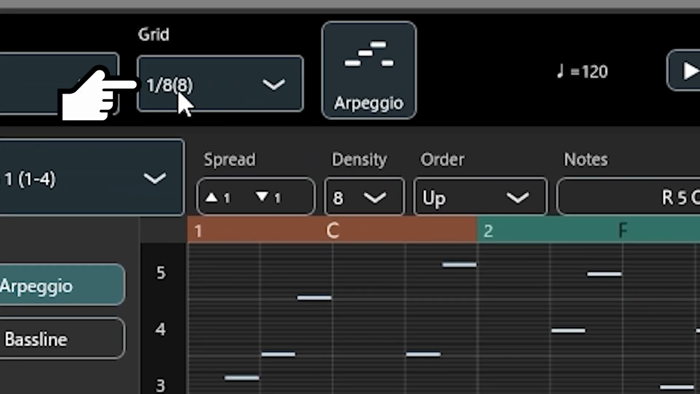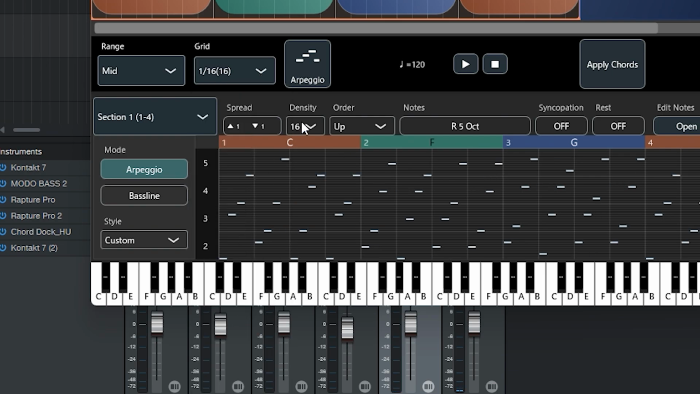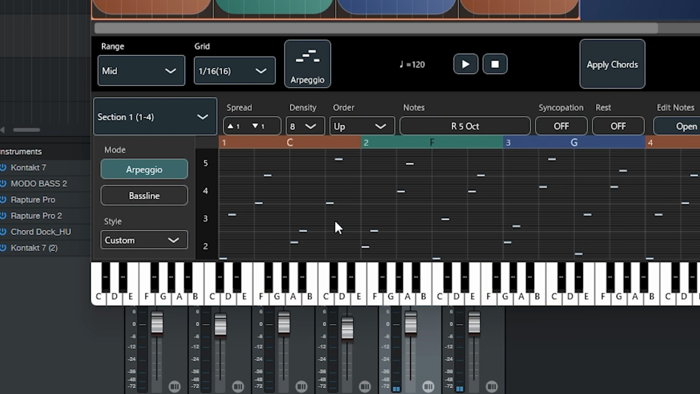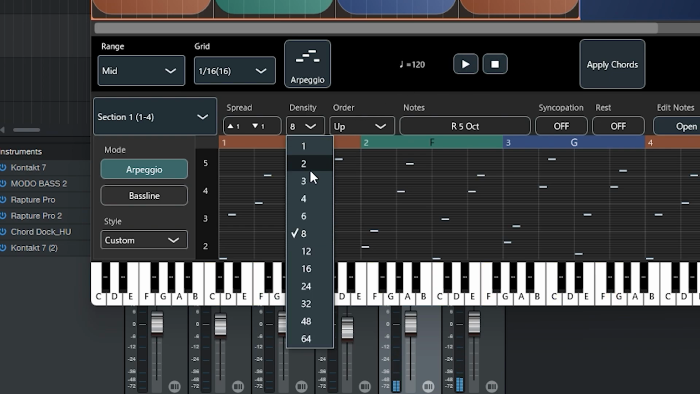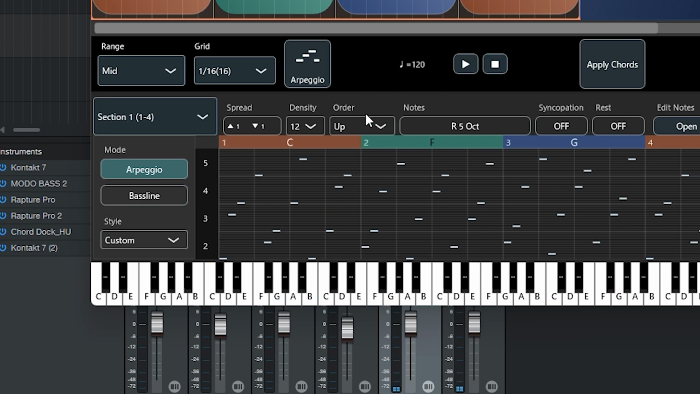The grid setting sets the upper limit for density. If you lower the density value here, you'll get an arpeggio like this. If density is set higher than grid, any value above the grid setting is ignored. Density only takes effect at or below the grid setting.